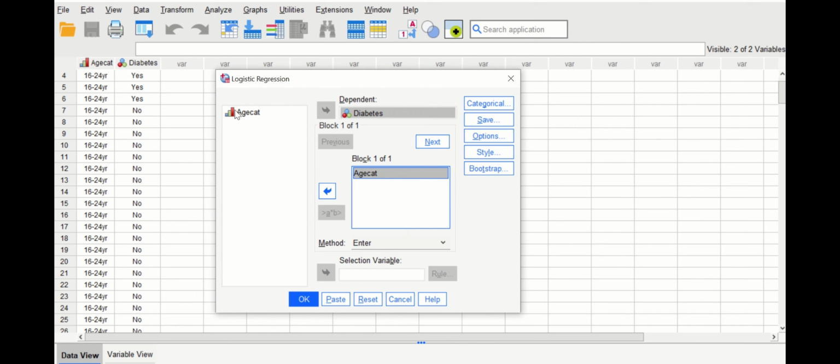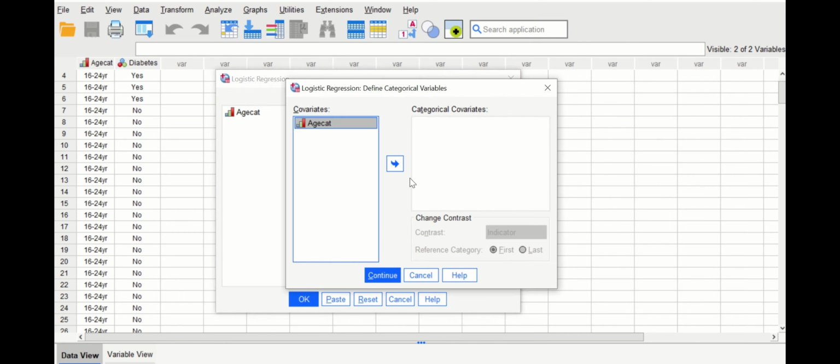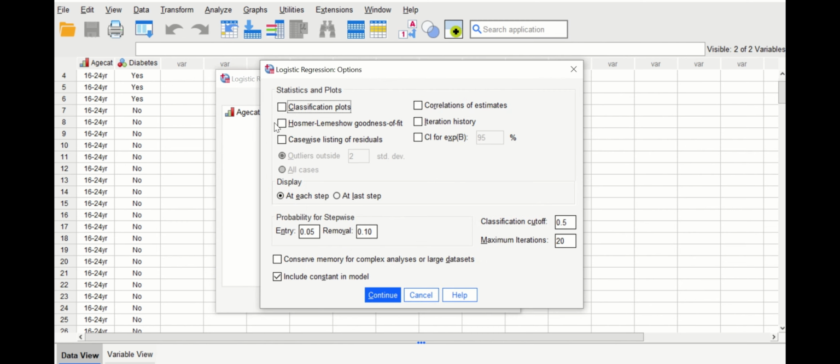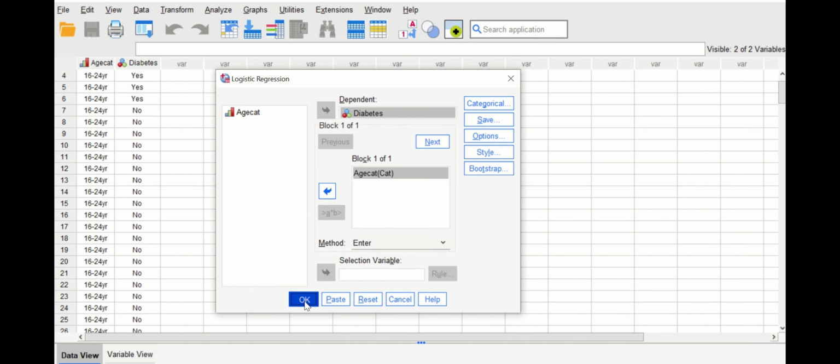And since the age categories are categorical, there are 4 categories in it, drag that into this box and select the reference category, which is the first, in this case the 0, which is 16 to 24, will be the reference category to compare to. Click on Continue, then click on Options, select the classification plots, select this goodness of fit test and confidence interval for the exponential p-value. Click on Continue and then click on OK.